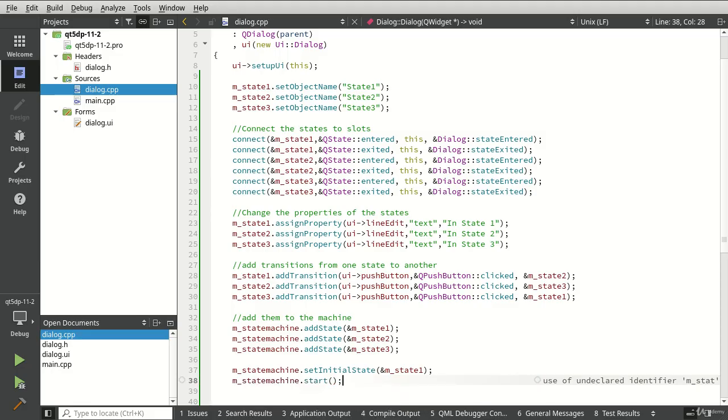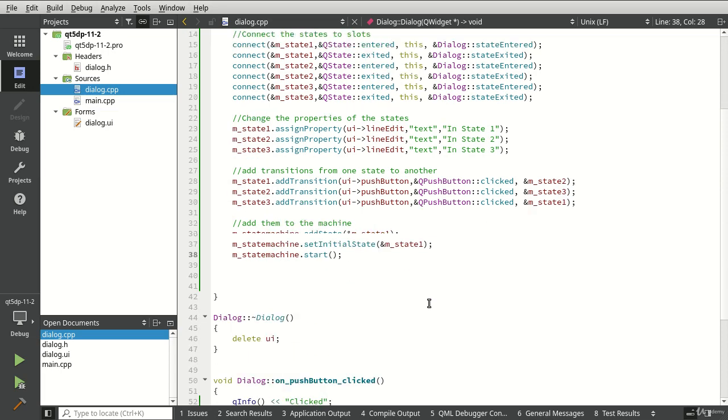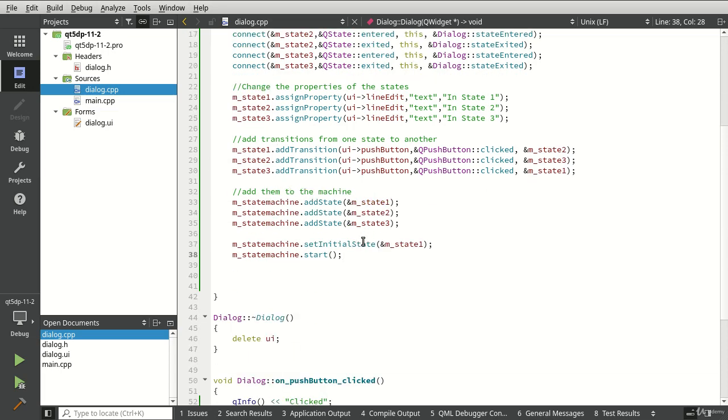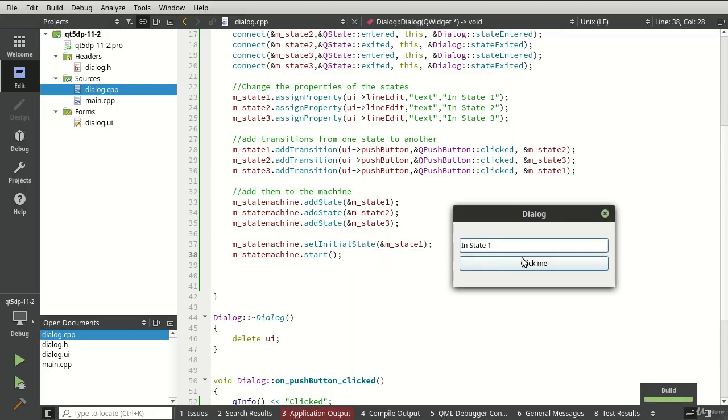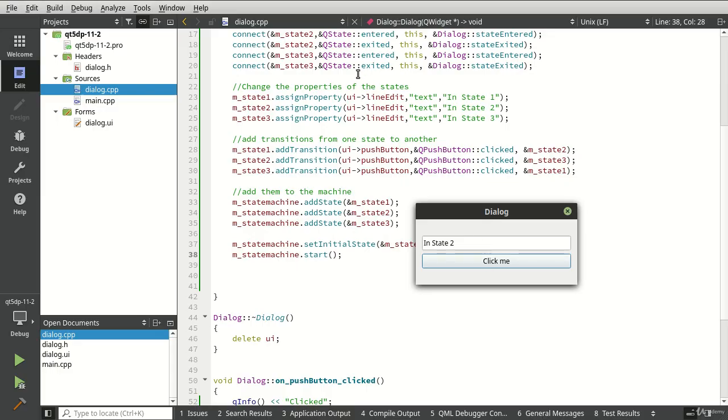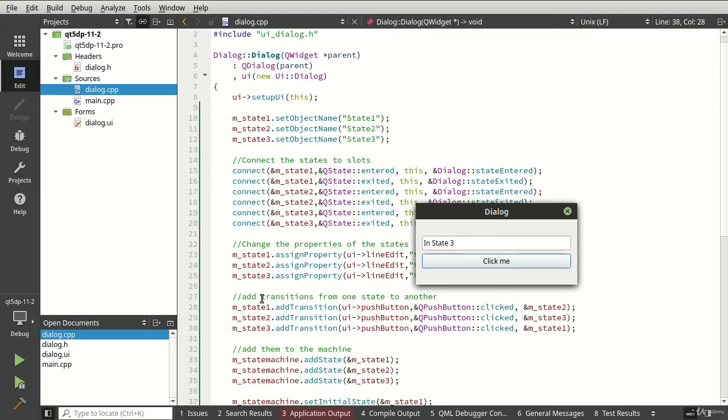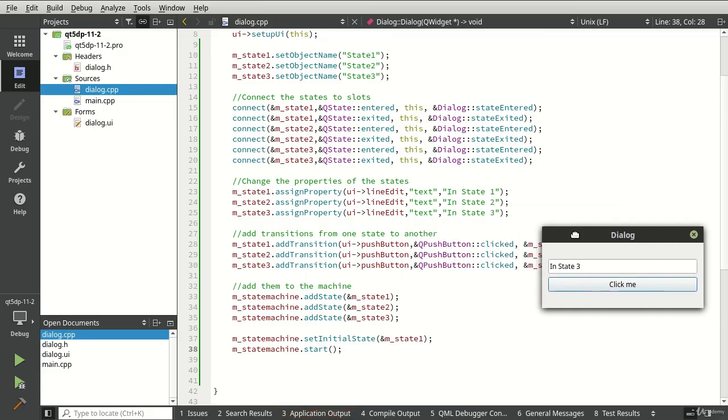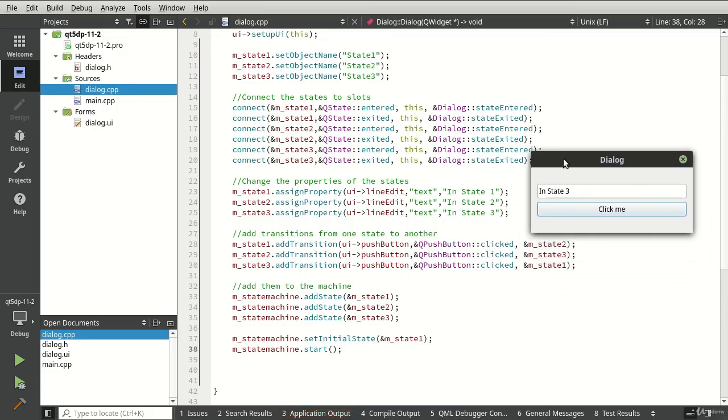This blew me away the first time I saw it. So we have basically connected all these signals and slots, and we've added some transitions. Let's go ahead and fire this up and see what it does. We're in state 1, and as I click this button, state 2, state 3, back to state 1. So now we can very easily control what happens when we click this button, and we can do it through the state machine. You may be asking yourself, why bother?